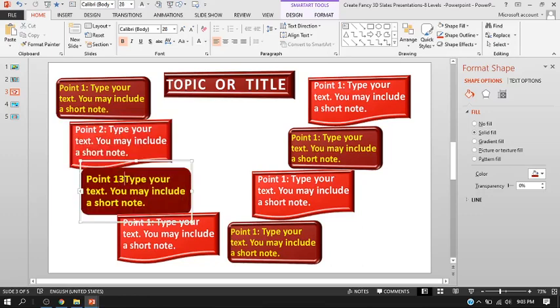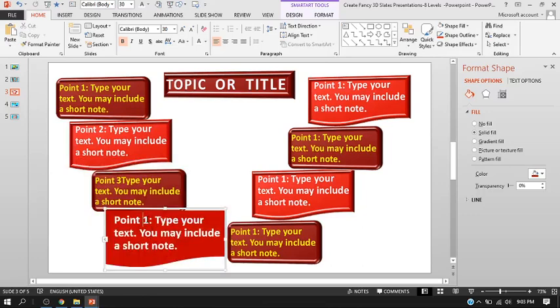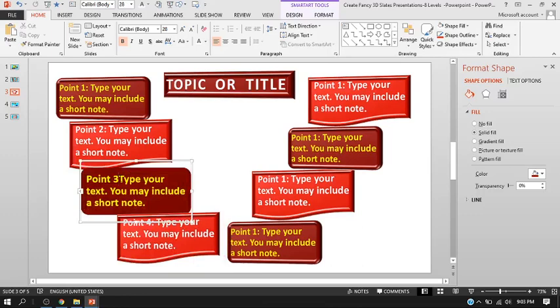So this is 3 and this is gonna be 4, 4, and the next one will be 5. So just adjust. Basically, this is not what you need. You just need this to just guide you on what to do.